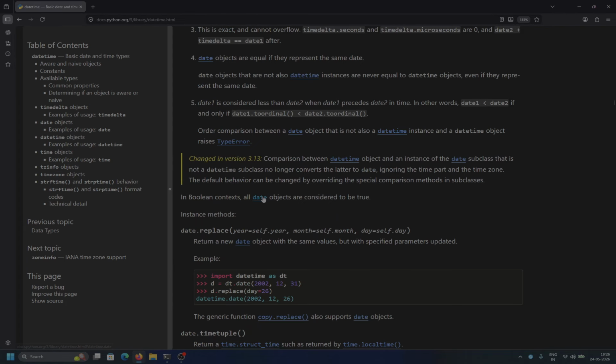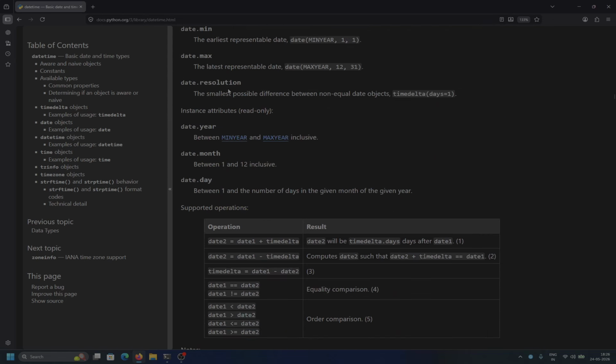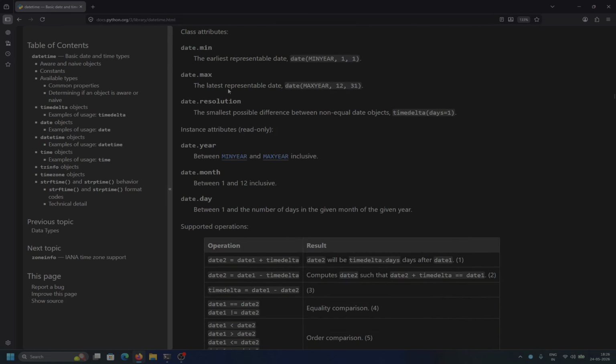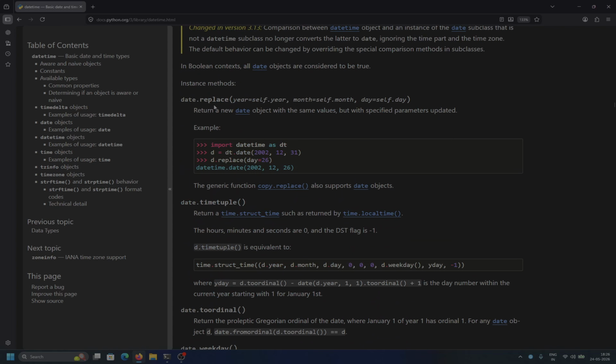It may come later after what we have. Okay, we'll see toordinal. Here is the toordinal function. Then we have instance methods. So what we have covered till now is basically class attributes. Now we will cover the object functions which you invoke on an object.